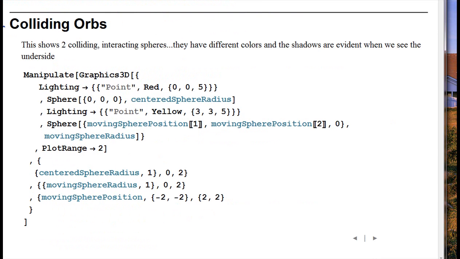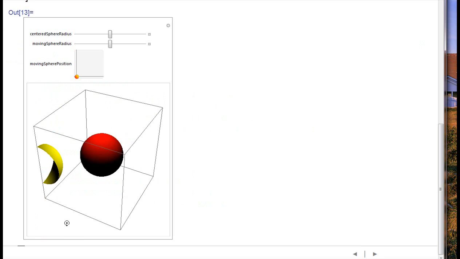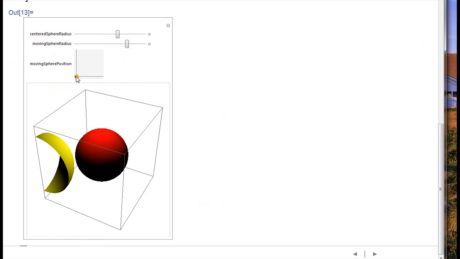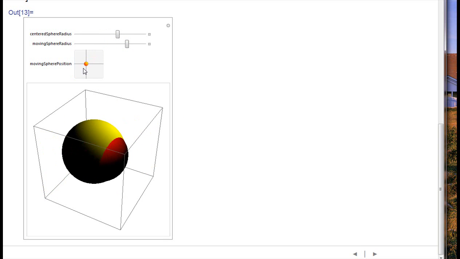Colliding orbs. This shows two colliding interacting spheres. They have different colors, and the shadows are evident when we see the underside. So one is red, there's a sphere, and one is yellow. So this is not very much code we can see, and here's our animation. The centered sphere is red. It doesn't move, it just has a variable radius. The moving sphere is yellow. It also has a variable radius, and it's controlled by this position controller.